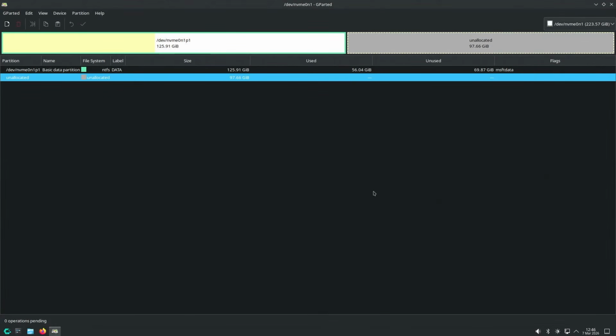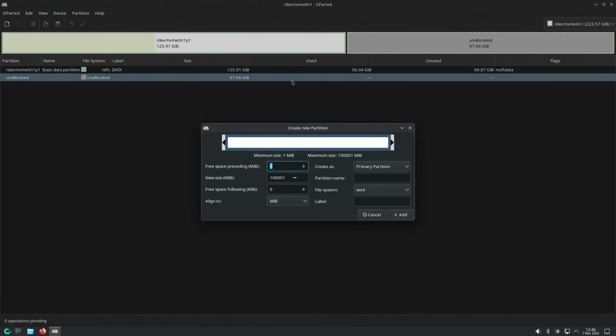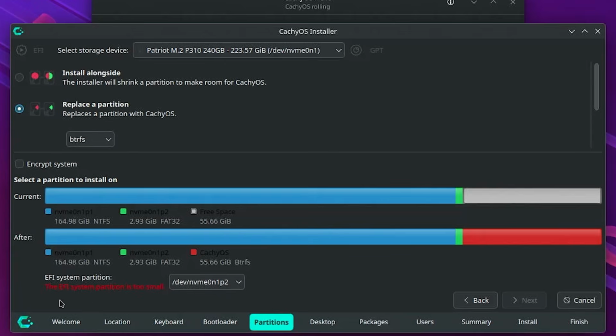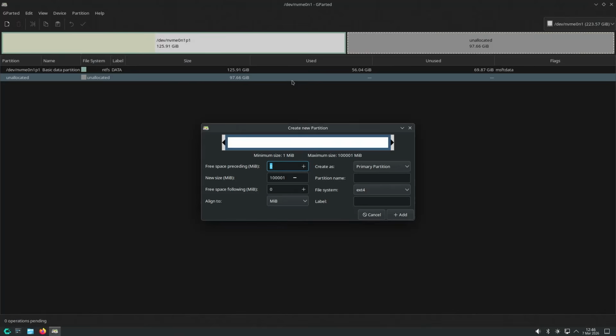Now I'm going to be creating a separate EFI partition for the CachyOS boot files. Selecting the unallocated space, right click, new. Now in the installer, if the EFI partition is less than 4.09 gigabytes, then you will not be able to continue. It'll say the EFI system partition is too small. There's ways to work around it, but in this video, I'll be following the default. So I'll set it as 4200, which is more than enough.